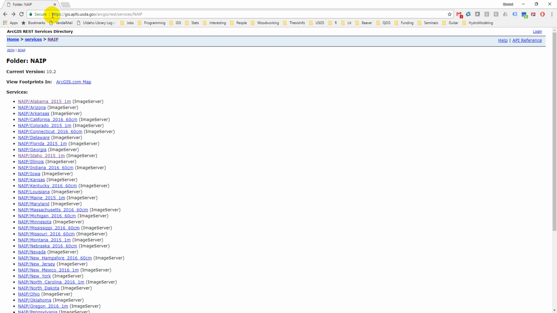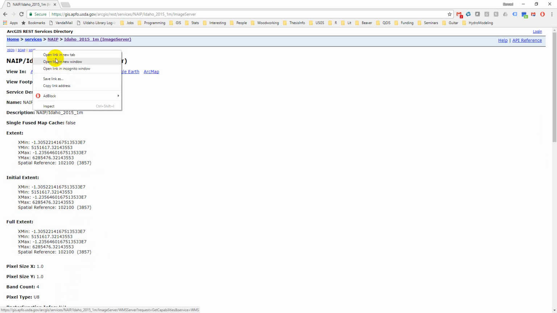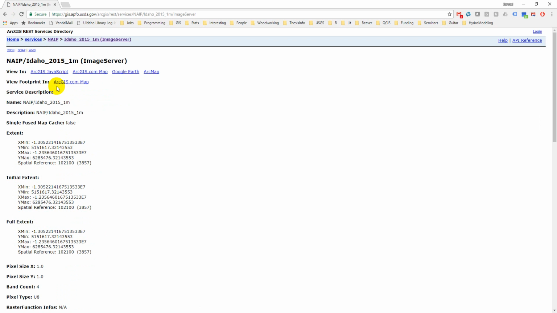so you can access it from there. The next thing I'm going to do is I'm going to choose Idaho, because this is where I am right now. But this has a list of all these states with the image servers. So I'm going to choose Idaho. It's 2015 imagery. I'm going to click on that. And the thing I want is this WMS link right here. And so I'm just going to copy this link address.